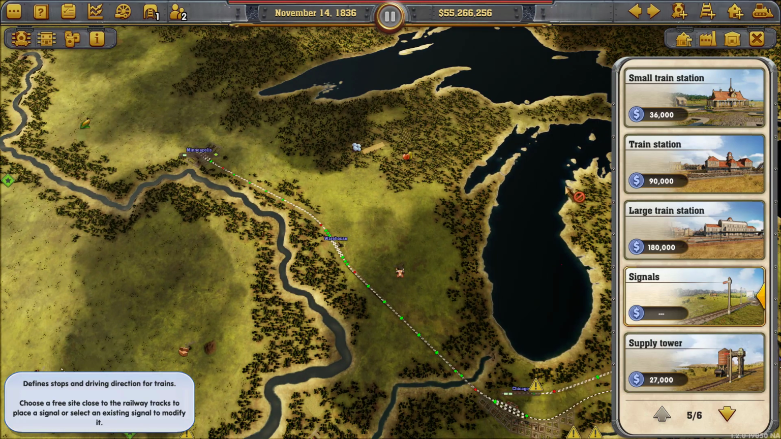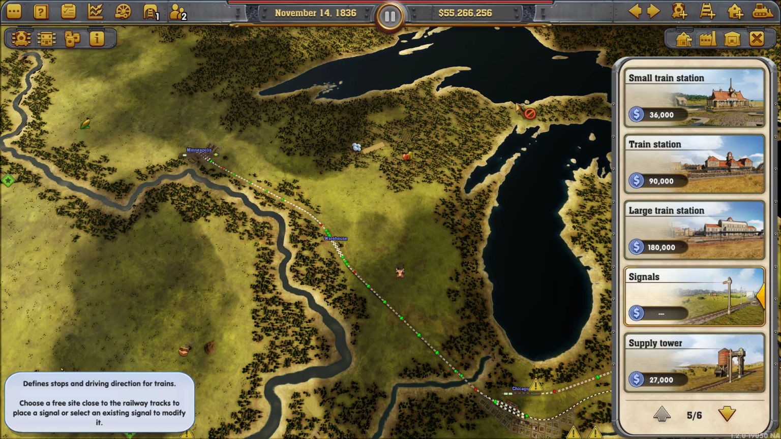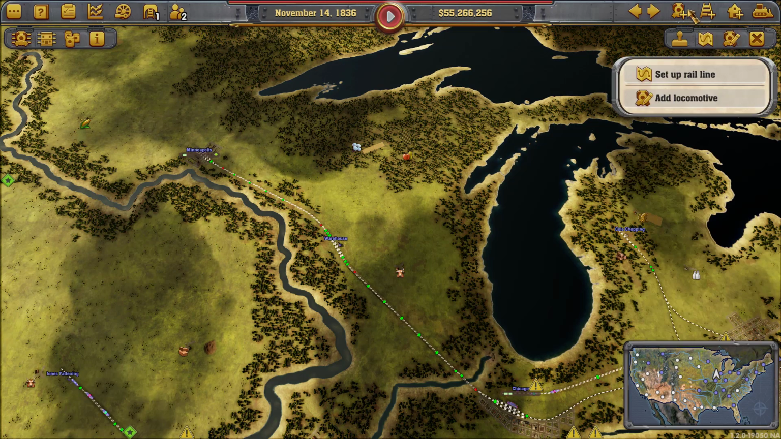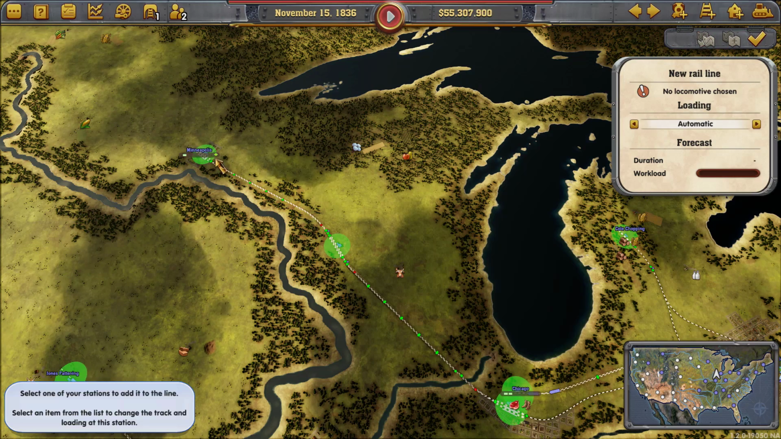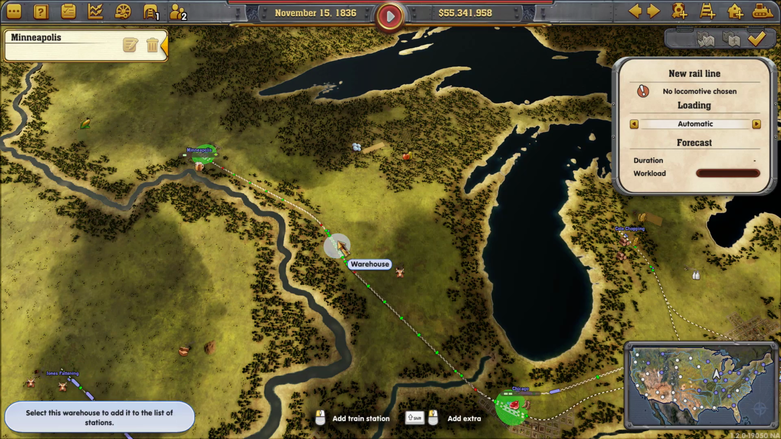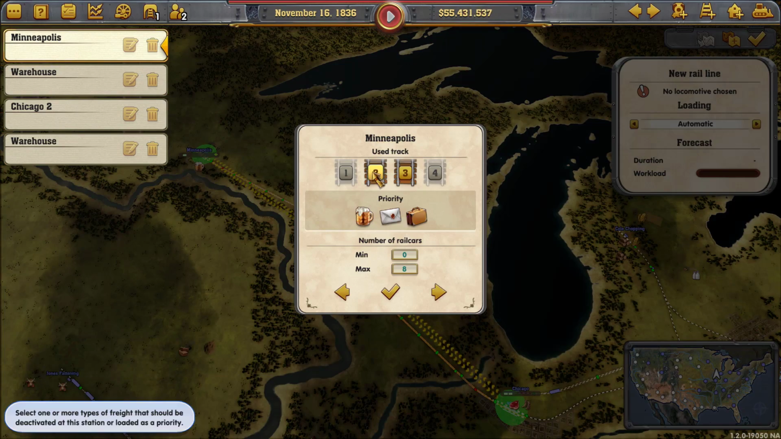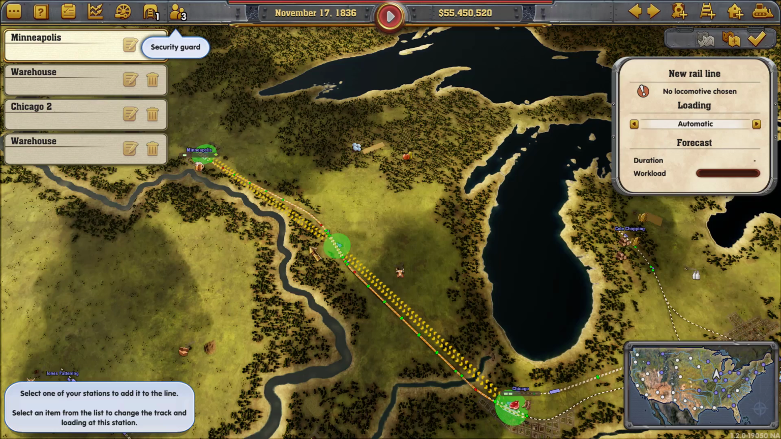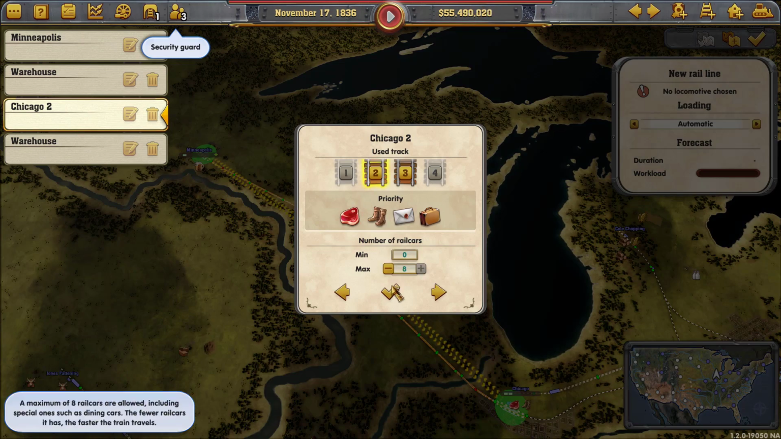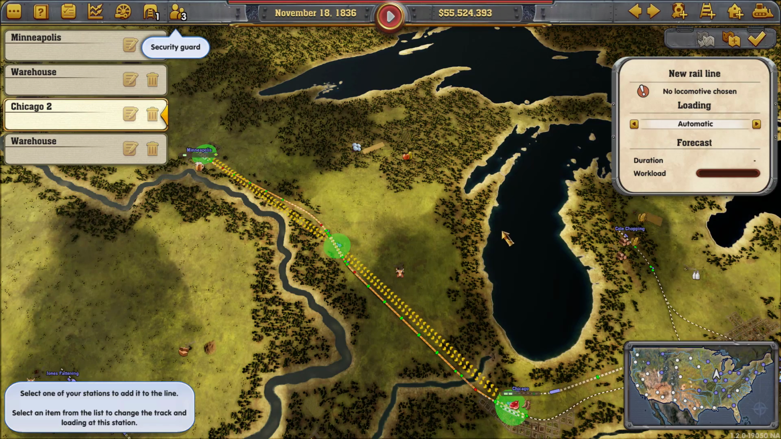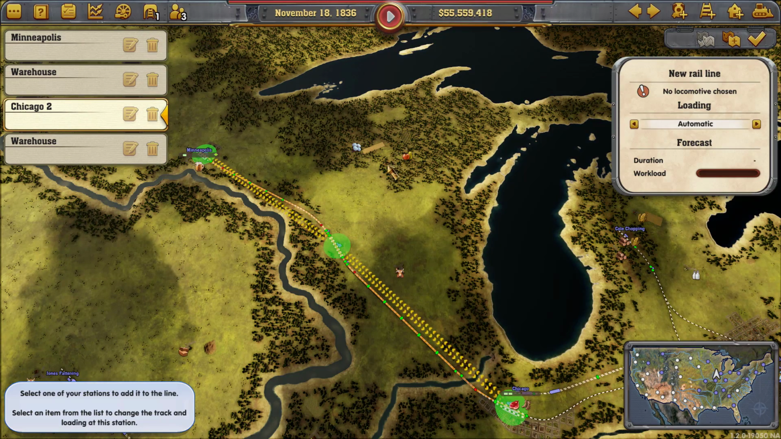So I remember I was doing that left to left, left to right. Here, let me show you. You would set up a line, and I would go like Minneapolis, so city, warehouse, and then I would go pick the left track on this one, and the left track on this one, and then left, right, right, left, right, right. Remember that?